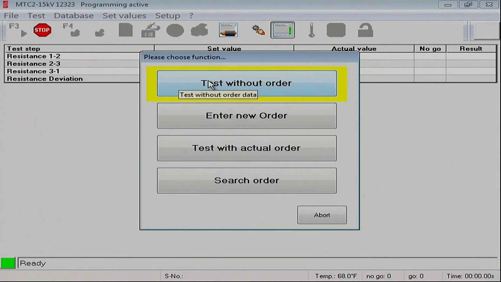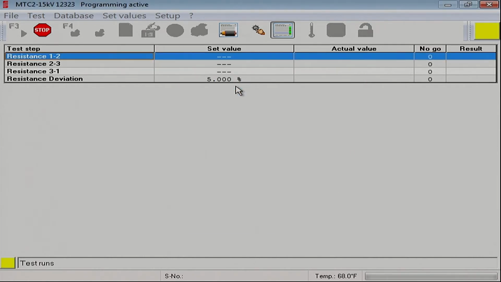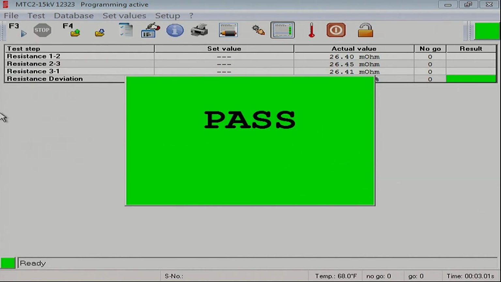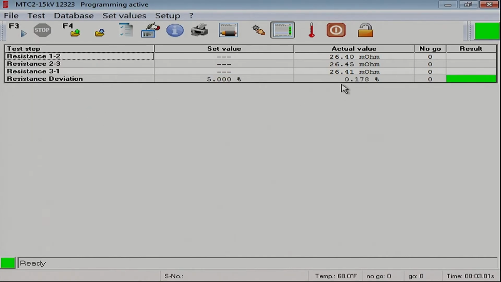I'll explain this work order screen here later. For now, we'll just do a test without an order, which really means work order. There you go. Passed. So if we look at this again, we've got our resistance measurements there, and we got 0.178% difference in these measurements.